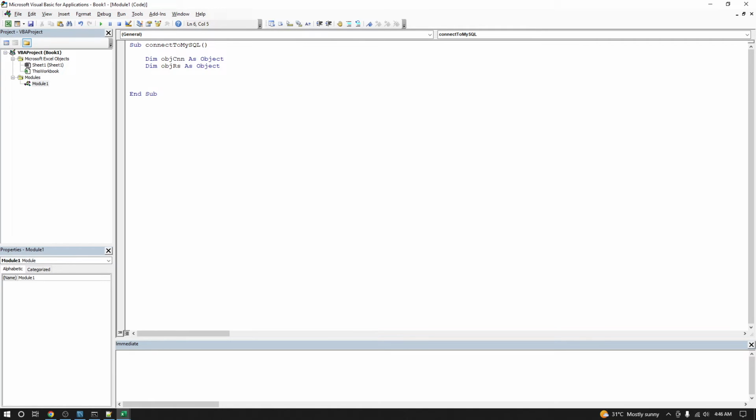We are going to use the late binding concept, hence I have declared both variables as Object. Now set these variables to the specific object. Set objCnn is equal to CreateObject, in the bracket, ADODB.Connection. And set objRS is equal to CreateObject ADODB.Recordset.